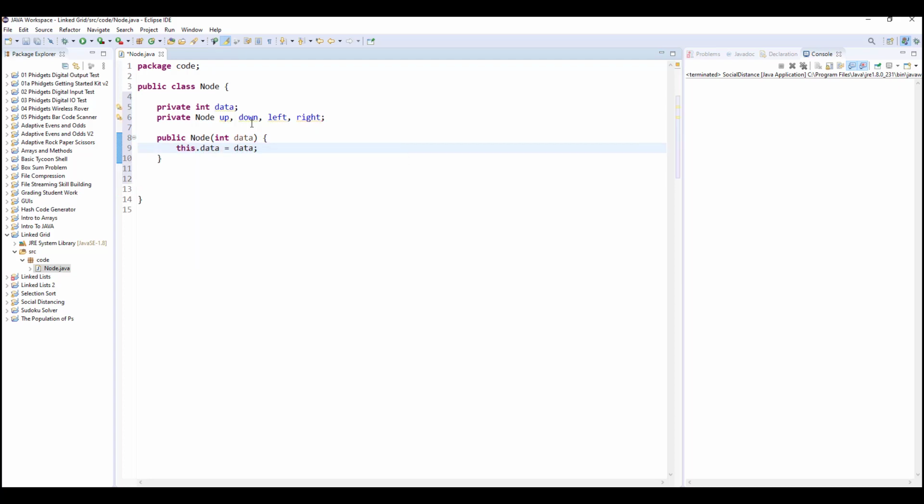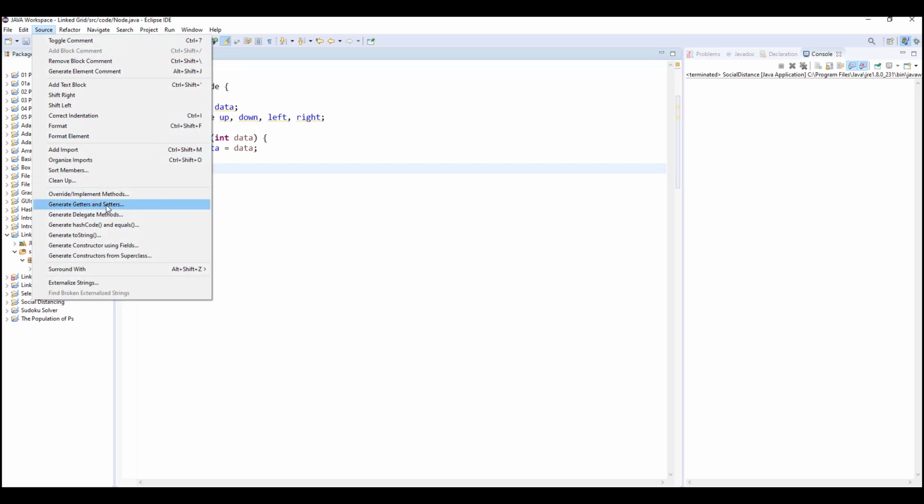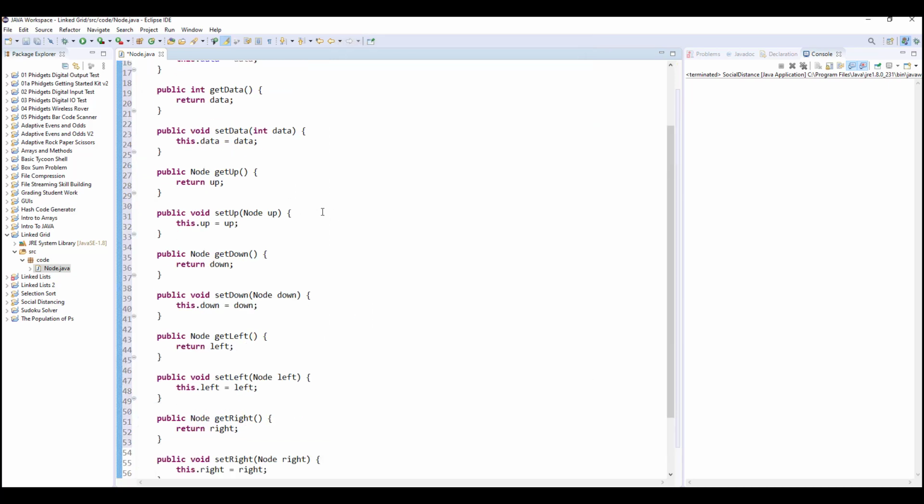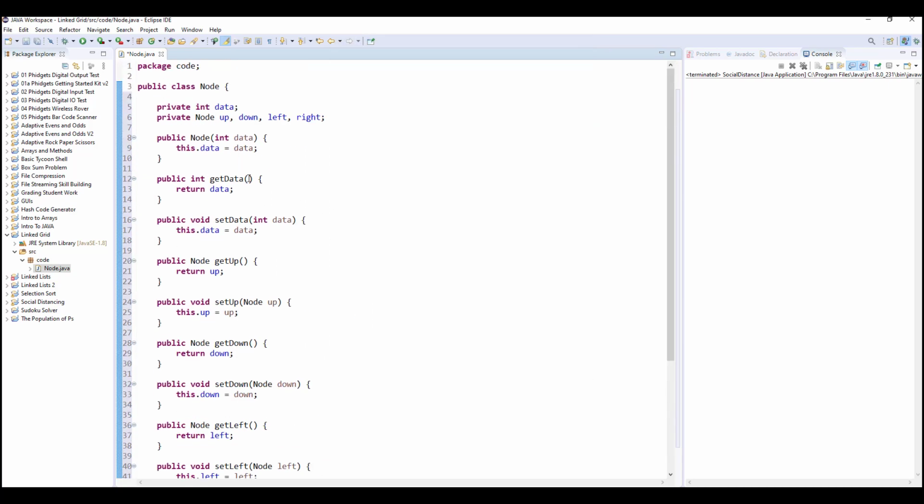We'll have a constructor here, public node int data, and all that will say is this.data is equal to data. All right, we're going to need getters and setters, so let's just go to source, generate getters and setters, select all, generate. Okay, and you can see then we have getData, getUp, setUp, and so on and so forth. All right, so our node is actually created now, and we can move on to the actual linked list.